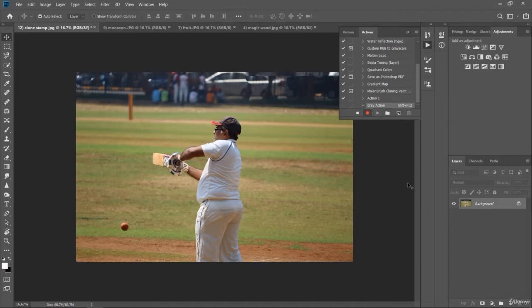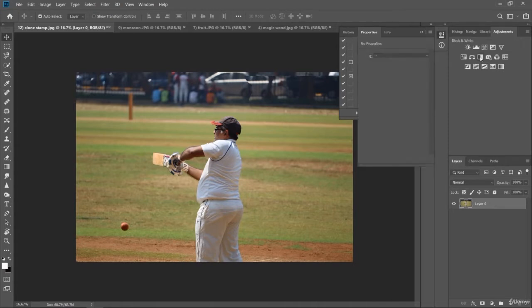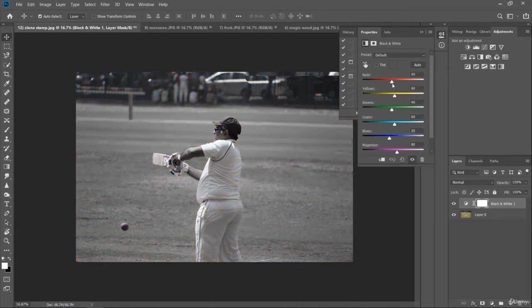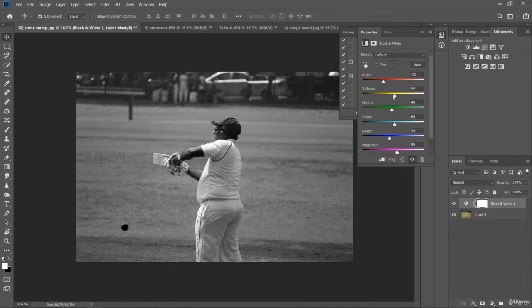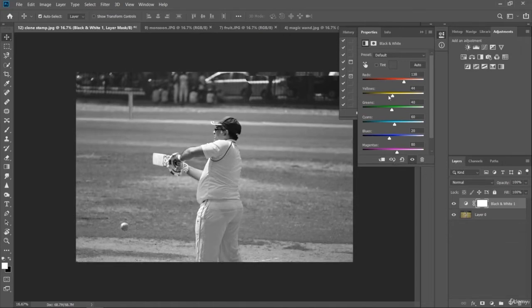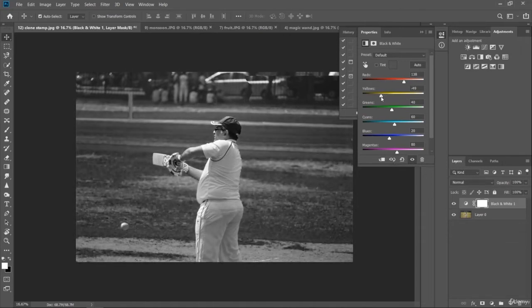Okay, so in order to record, just hit the record option and perform any steps. Here we have unlocked this background layer. That's the first operation. The second operation is we are creating a black and white. So here we got this black and white color. We can change the value of reds, yellows, greens and blue. So let's increase the value of red, and next decrease the value of yellow and the green color.